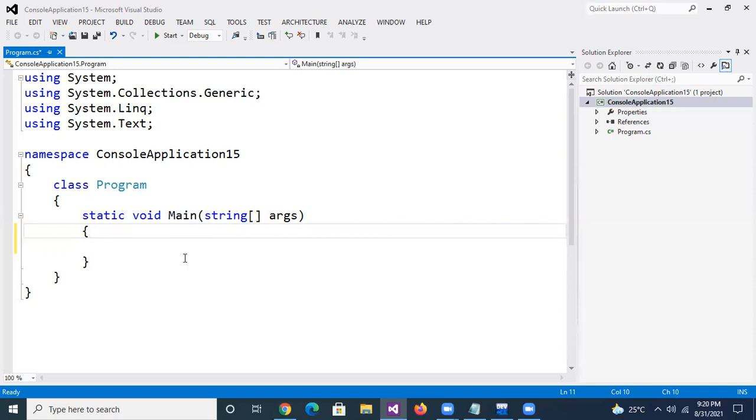Static void Main is the main function used for executing the code. What is the code we have? Now observe here. I want to write something here.